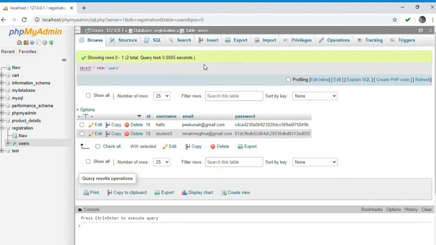What we just saw was the front end of our website. Let's see what exactly happens at the back end. So I've opened PHP My Admin, through which I'll be able to access the database and the tables which I've created. So I've created the database called registration, under which there's a table called users.